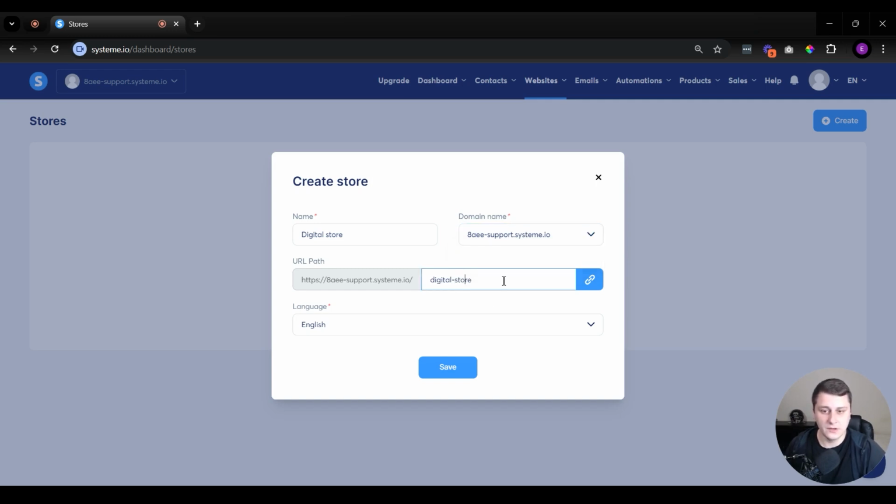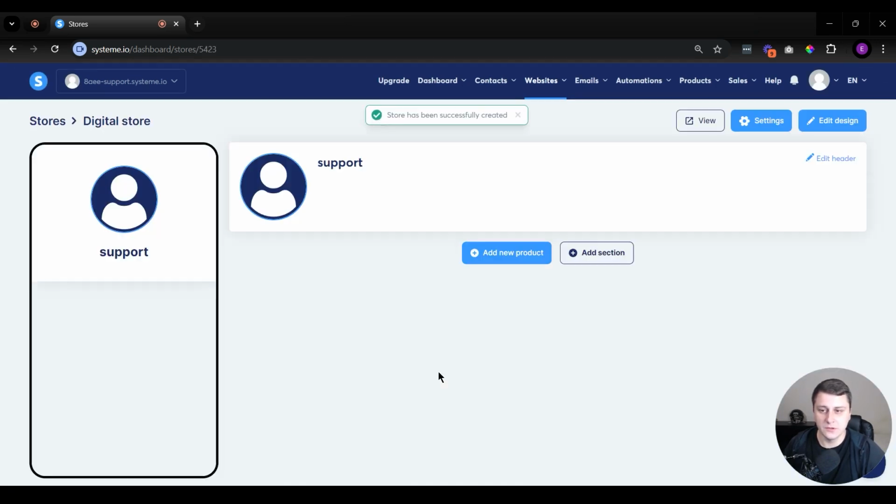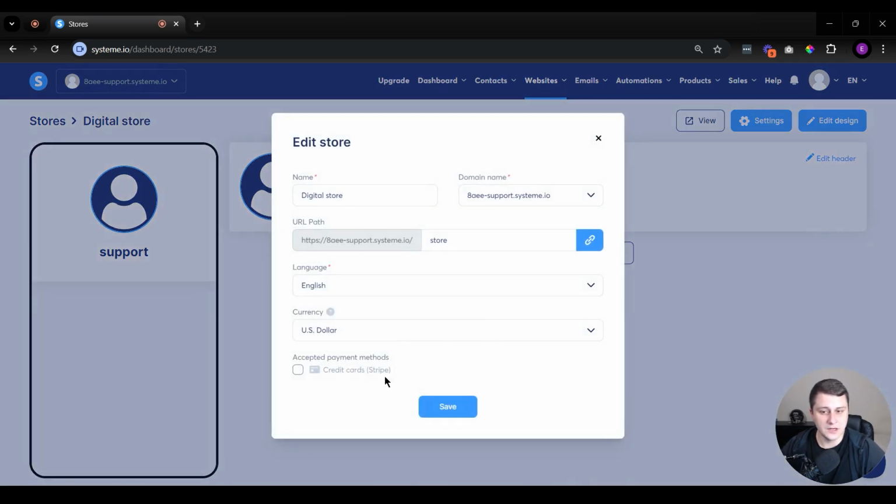And here, obviously, you can just leave it as is, or do something shorter, like store, for example. And here you can change the language. So let's click on save. That's pretty simple. By default, it puts in your username, and you can see there's not much going on here. Now, as a first impression, you can see there are two types of sections that you can add, which we'll get to in a second. Then the settings, which is the same thing you set up.